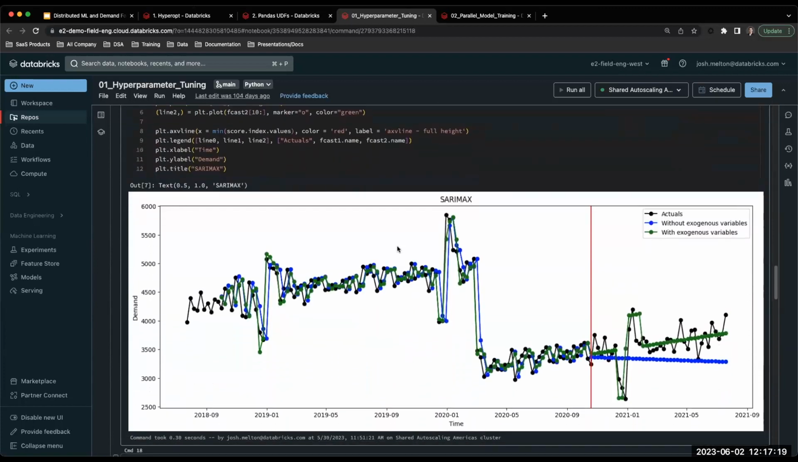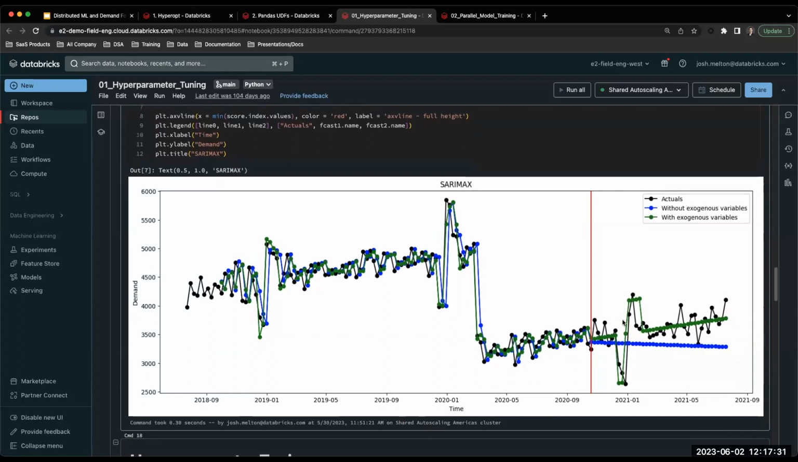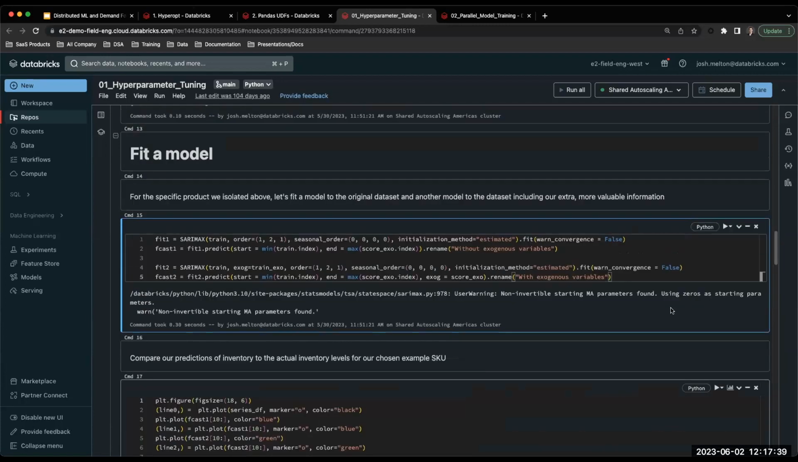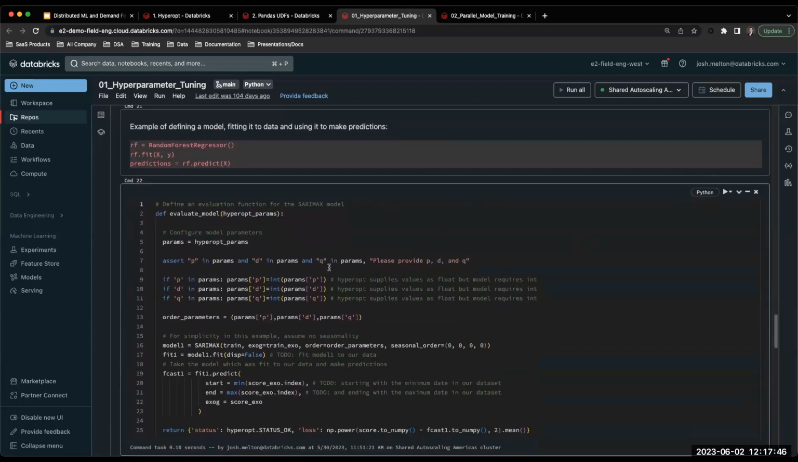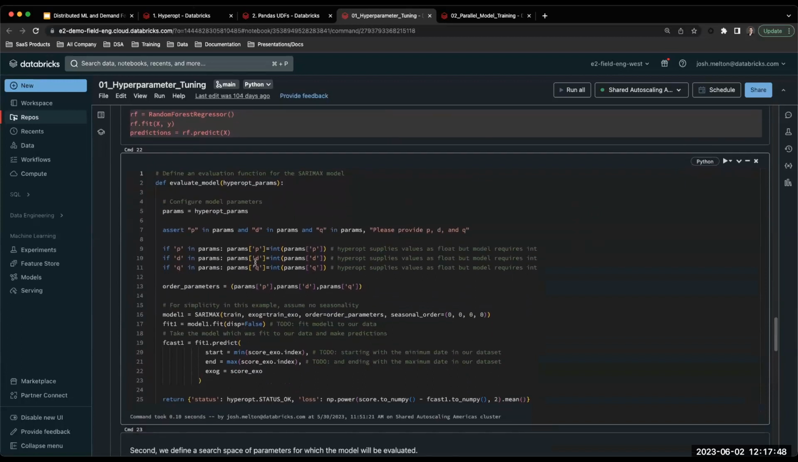And we also plot the results, so you can see if we're using those time-based variables, those predictions are in the green as opposed to the blue without, and then black is real ground truth. So we have some pretty reasonable predictions of our demand. And so, we run this on one SKU with arbitrarily determined hyperparameters. So next, of course, we're going to apply those hyperopt principles that we learned about to determine what are the best parameters. Our SARIMAX model takes P, D, and Q as parameters.